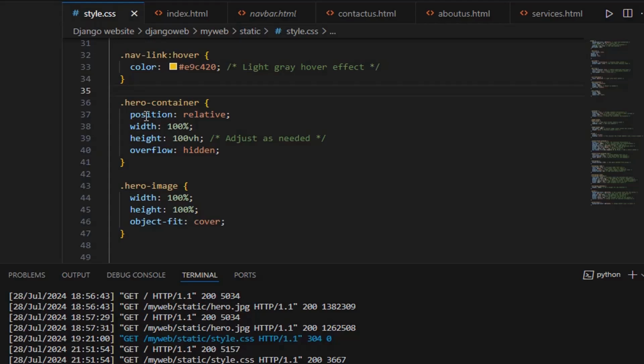Next, we have set overflow to hidden. Overflow hidden is a CSS property that determines how content is displayed when it exceeds the boundaries of its container. When you set overflow hidden on an element, it means any content that overflows the element's box is clipped and hidden. This means it won't be visible, even if it exists within the HTML structure. No scroll bars will appear, even if the content is larger than the container.